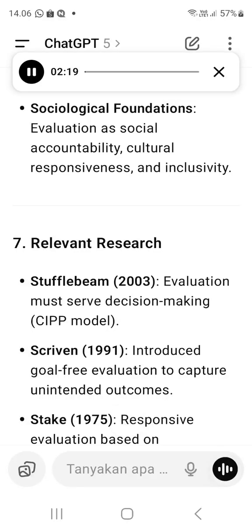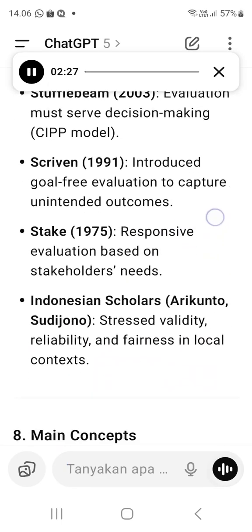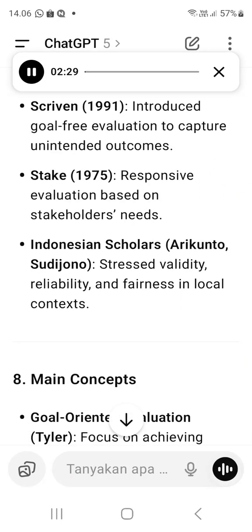7. Relevant research. Stufflebeam, 2003: evaluation must serve decision-making, the CIPP model. Scriven, 1991: introduced goal-free evaluation to capture unintended outcomes. Stake, 1975: responsive evaluation based on stakeholders' needs. Indonesian scholars, Arikunto and Sudijono, stressed validity, reliability, and fairness in local contexts.